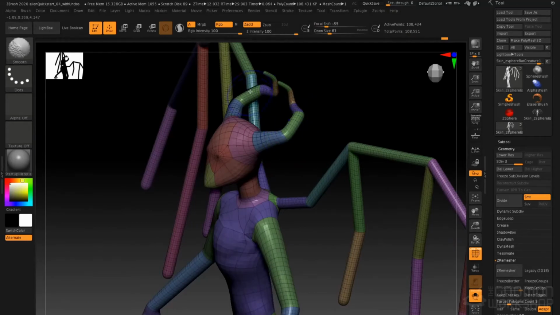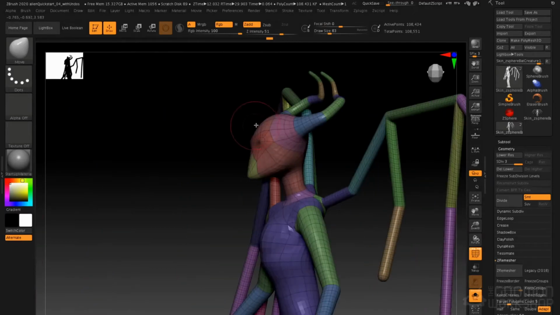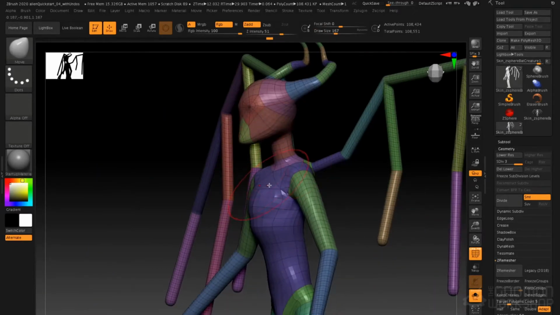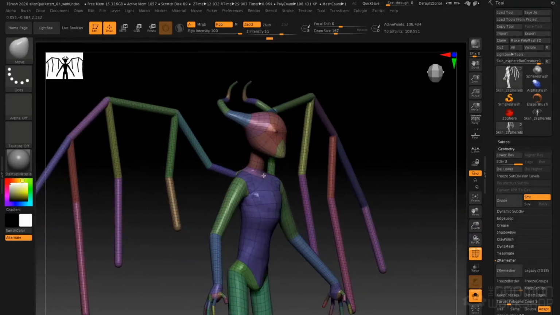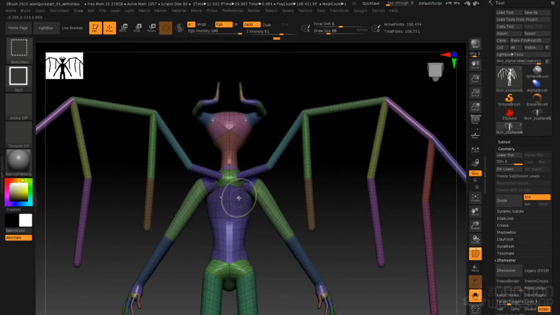I'm just using the smooth brush to knock back the facets in those horns a little bit, taking the move brush and shifting things around. Now, of course, remember, every single ZSphere has its own polygroup. So it actually makes it quite easy to organize the mesh. So I might come back here and start isolating just the torso.